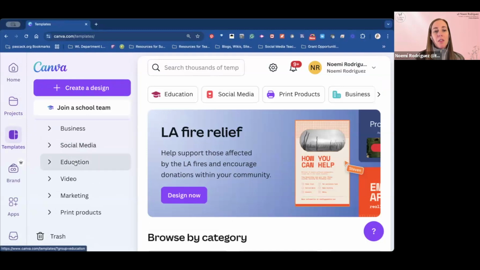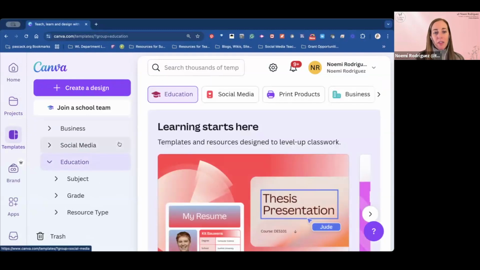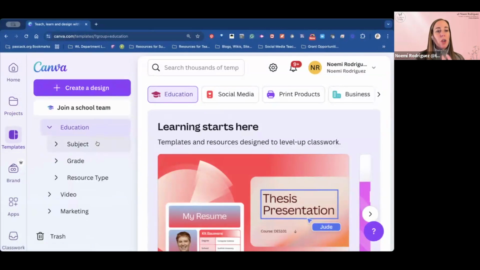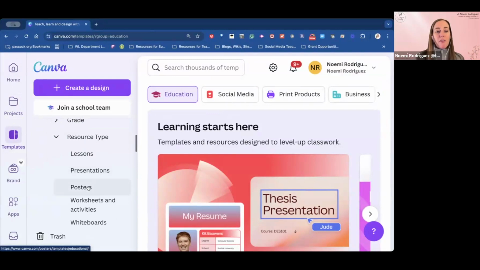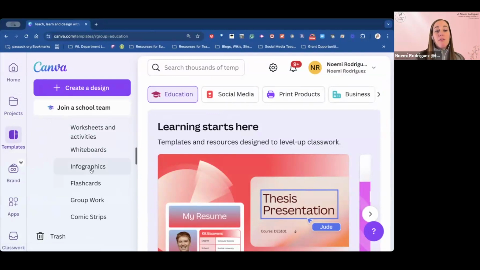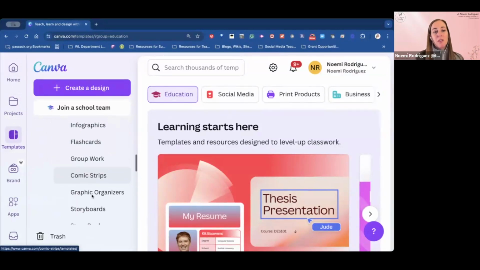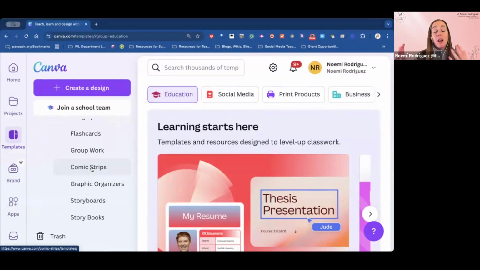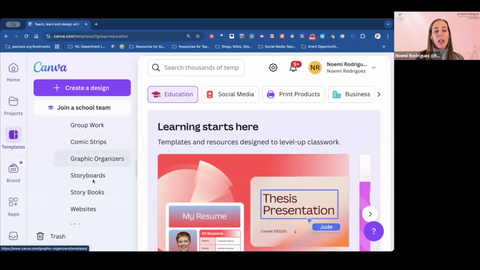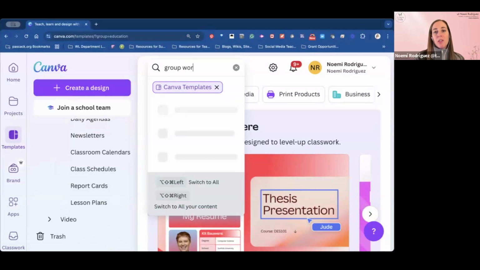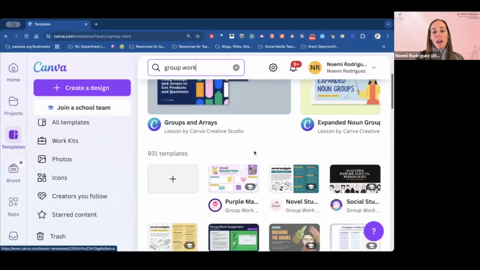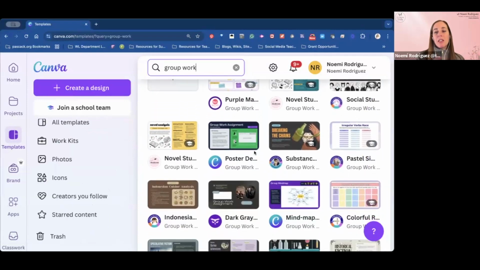But on templates, there is an education library that's available that you can do a search by subject, grade, resource type. I really like to go to resource type. So if I'm looking for lessons, presentations, infographics, comic strips, for example, like I was just watching something about creating comic strips, right? In Canva, graphic organizers, storyboards, really you name it, and chances are it's here. Something that's not searchable, if I just type in like group work, you can see that I'll have a bunch of different templates related to things that the kids can work on collaboratively.